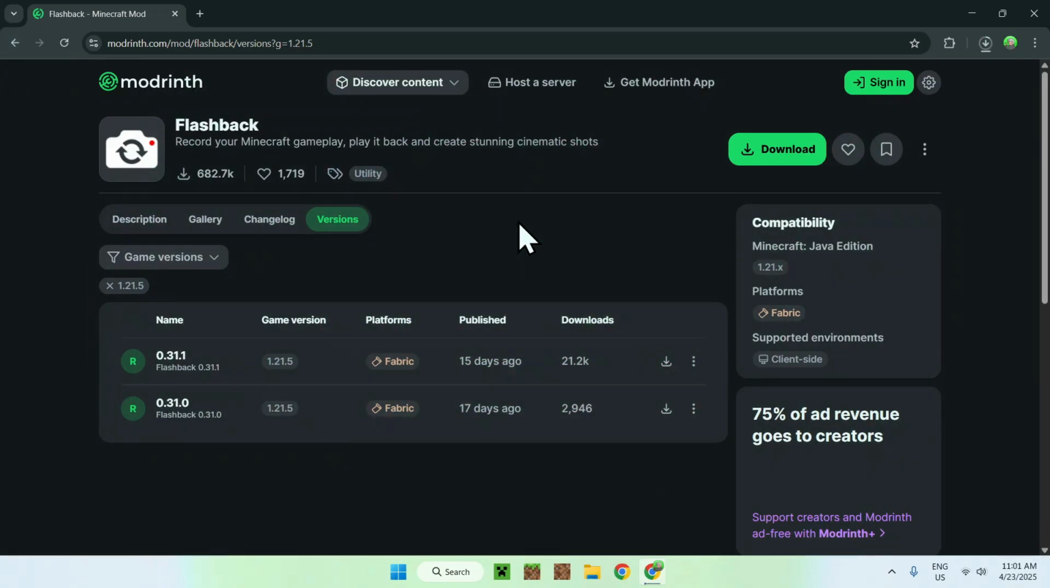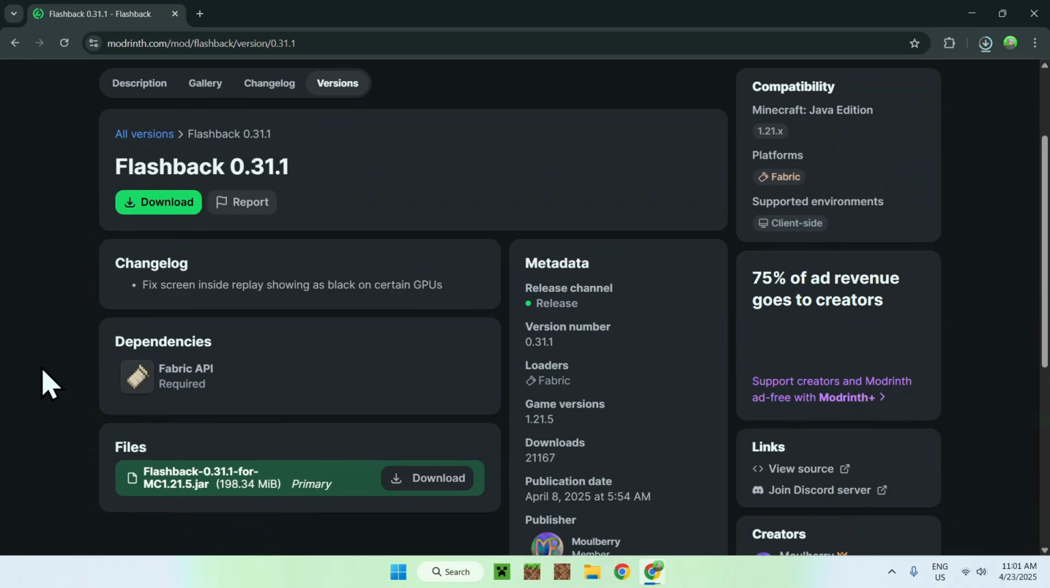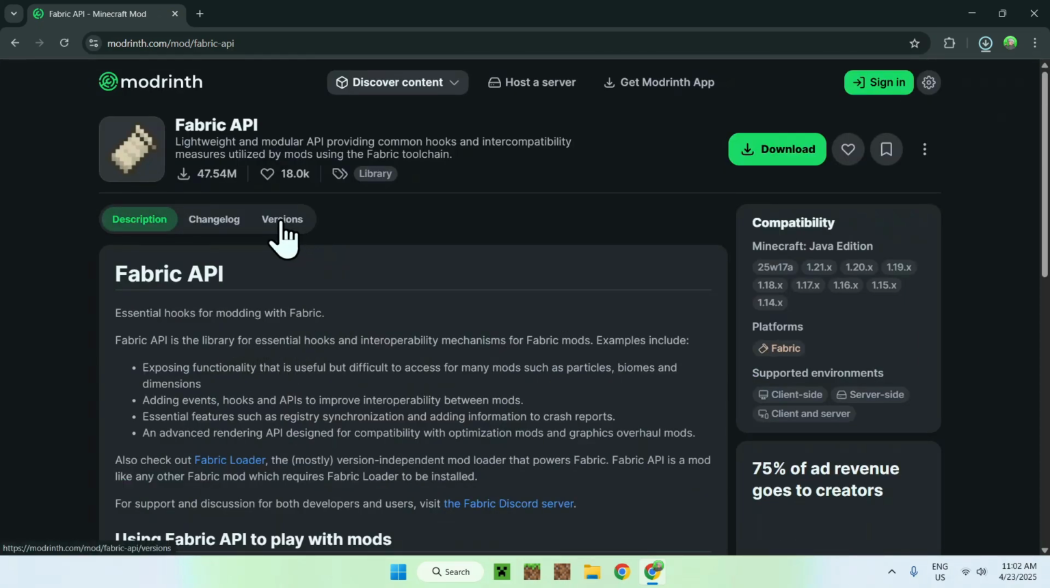And from there, what you need is Fabric API. So if we go on the version name here, it says one dependency here, which is Fabric API. We need to have Fabric API to use Flashback Mod. So all you have to do here is just click on Fabric API, and you want to go to versions.